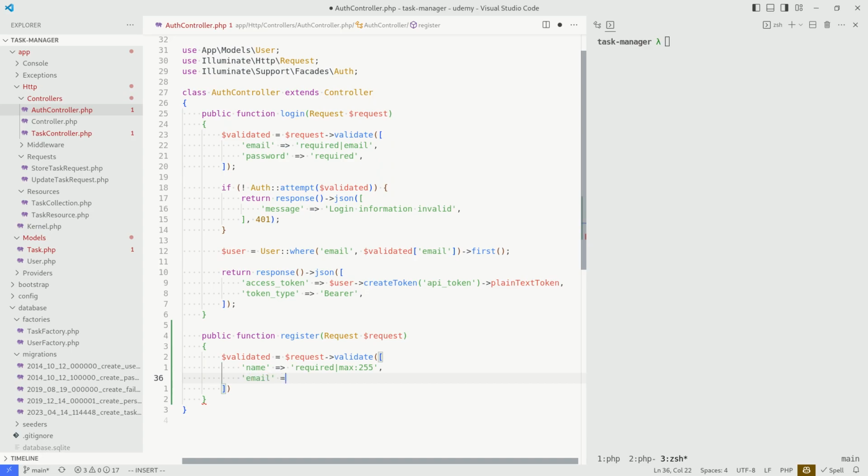And for the email, we are also going to require this field. It should also be max 255 characters, and the email needs to be unique and actually also a valid email. So let's add that first, and in the validation we'll add unique, and this is unique in the users table and the email field. So those are arguments to the unique validator.